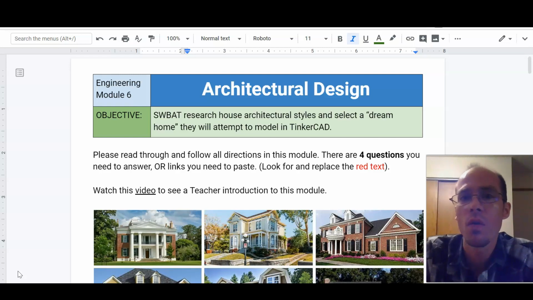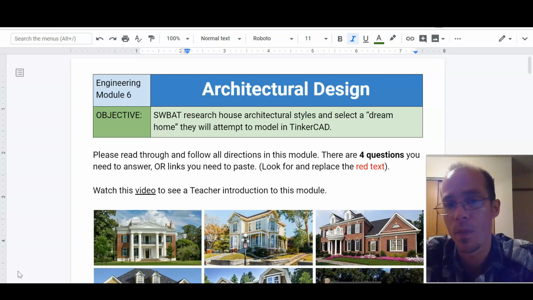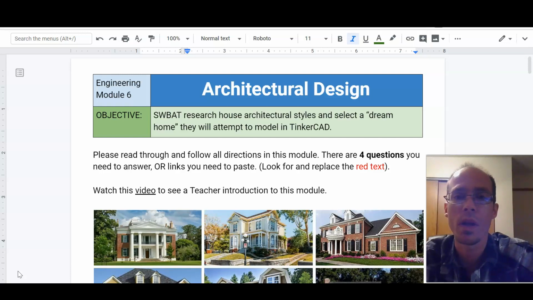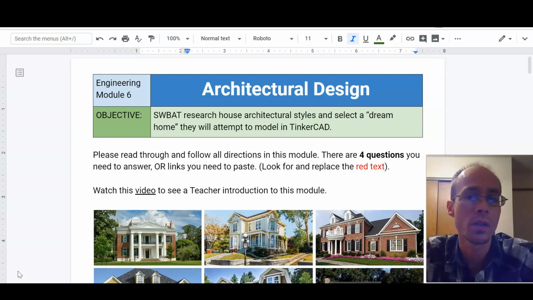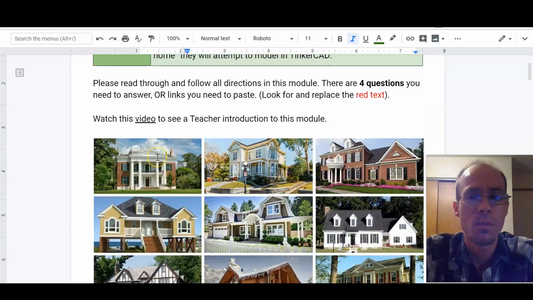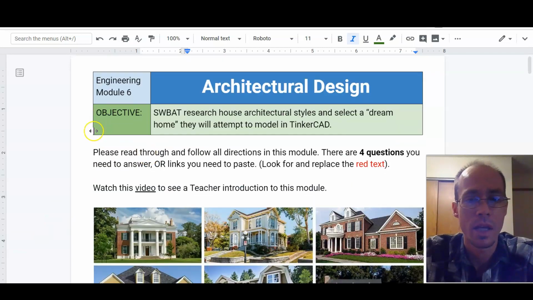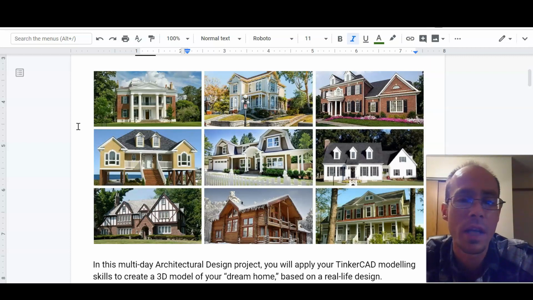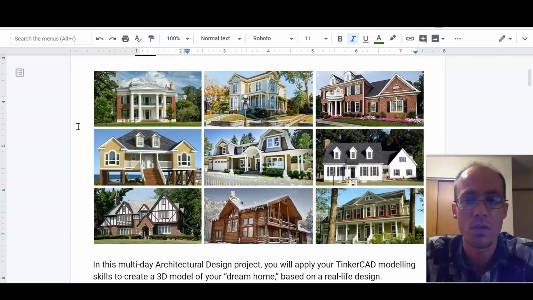In this module we're going to begin a whole new project on architecture, in particular architecture of homes. The end goal of this project, which will last at least 2 weeks, will be to create a three-dimensional model of your dream home in Tinkercad. That seems like a really big task, but each of these modules will help to build you toward that ultimate goal. The very first module here, module 6, will help to introduce you to some of the architectural styles that we often see in residential homes.